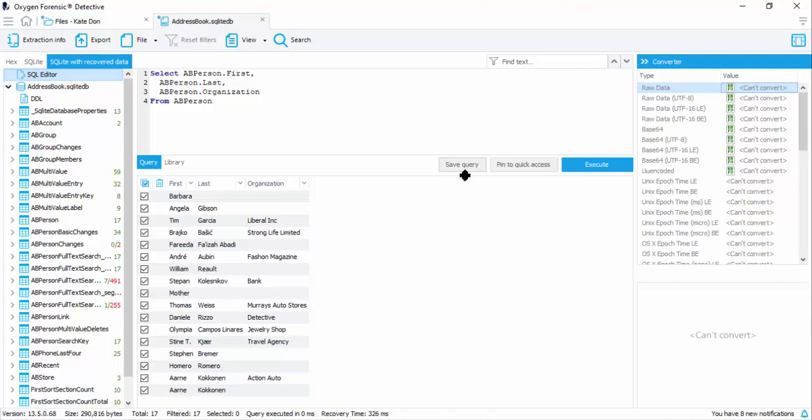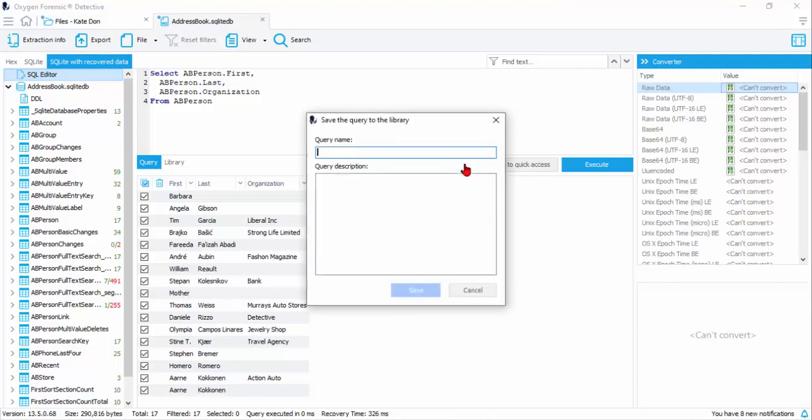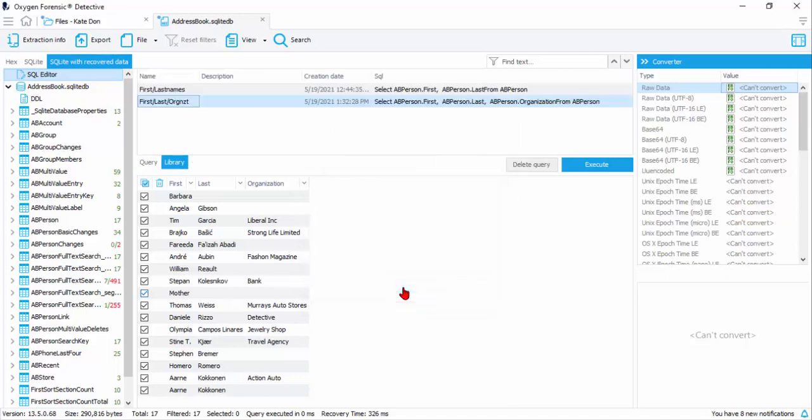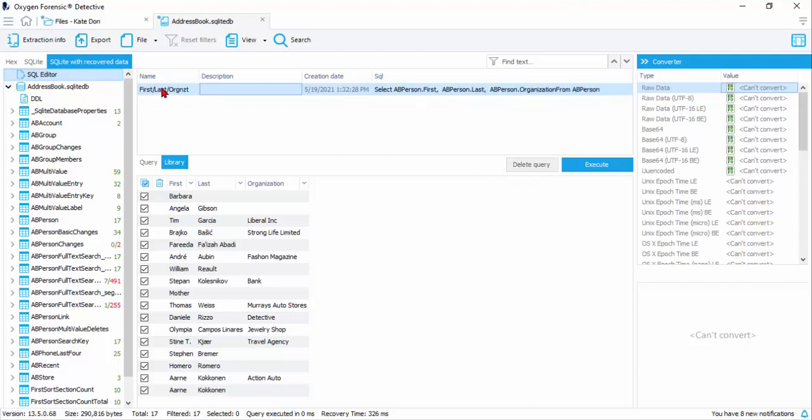So here's what we're going to do. Click on Save Query. Name it. So I'm going to do first, last, and organization. And I'm going to save this. And now I have 2 queries saved in my library. And if you need to delete one, let's go up and delete this first and last names, because now we have one that includes all 3 pieces of data that I need. So I'm going to delete this one. You just click delete and it will delete that query.